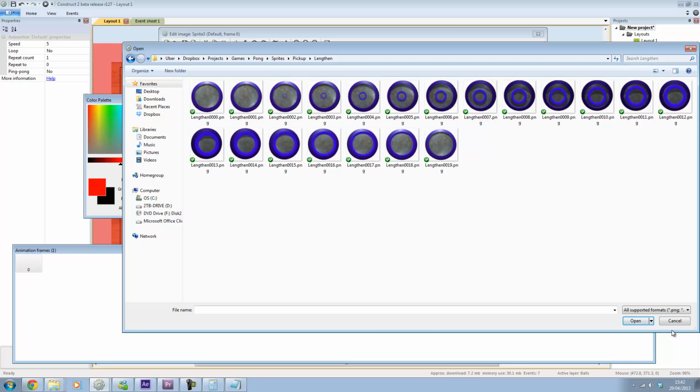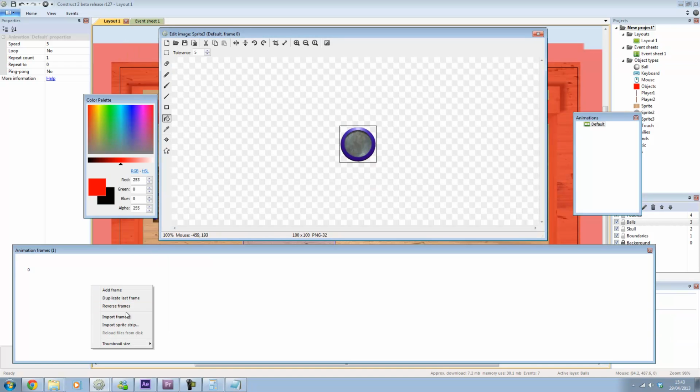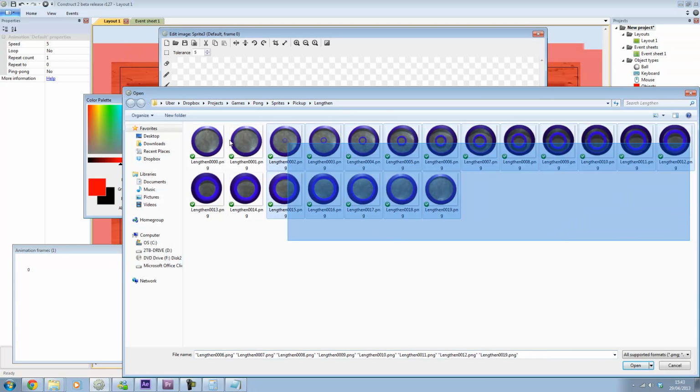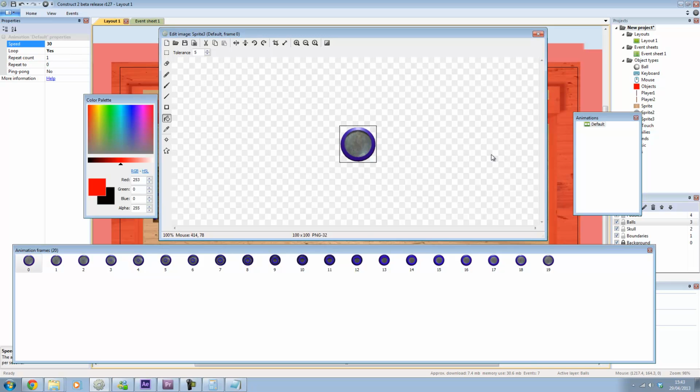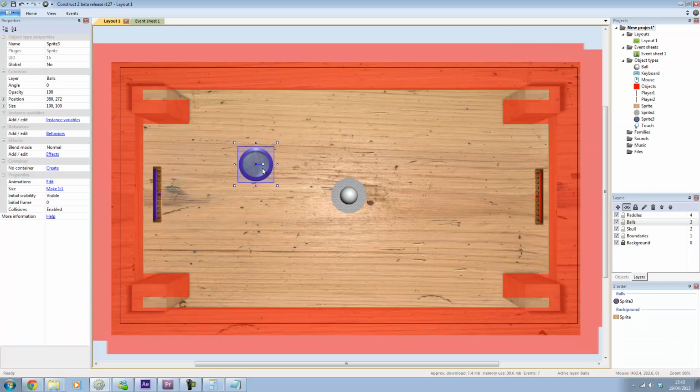So here we go. Add that in. Import frames, let's do that again. Remember to delete the first one. Let's have that loop. Let's set this to 30 again. And we preview that, and we've got a nice little animation going on. Okay, and this can be bouncing around.